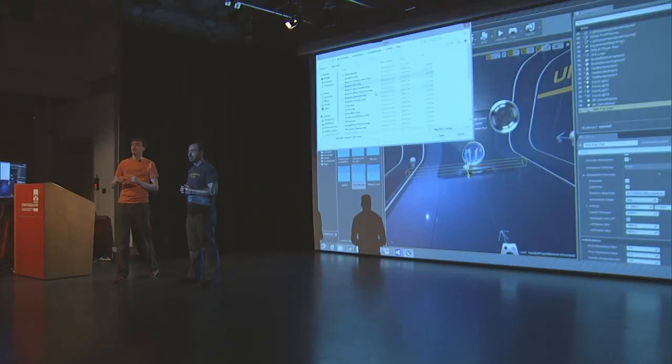Oh, one right here. Is the workflow for creating stuff like camera systems in Matinee similar to UE3, or has it changed much?